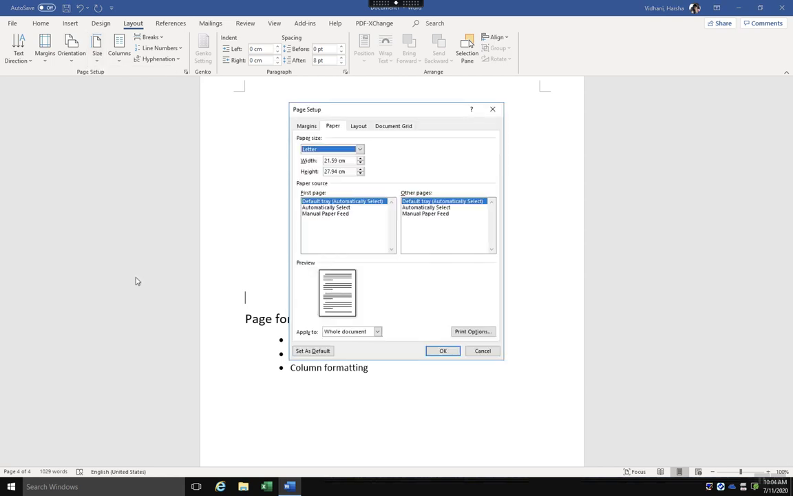You will get the page setup option, and from here the paper tab is already selected, as you can see. Now from paper size we can select. Again the same options will come here: A4, legal, executive. Whichever we want, we can select and then click on the OK button.